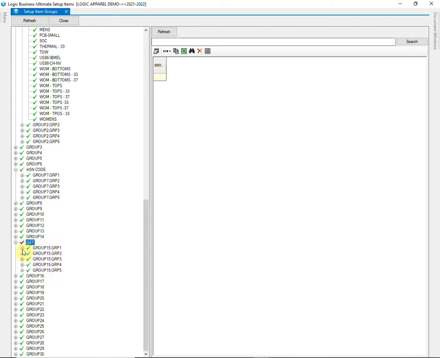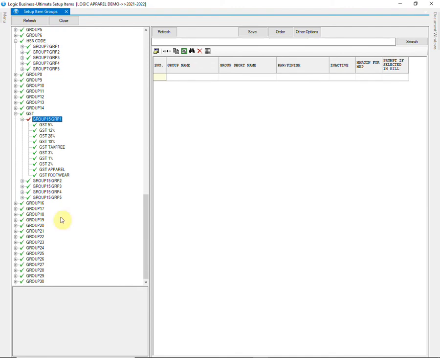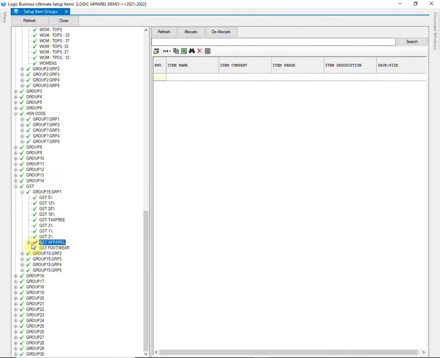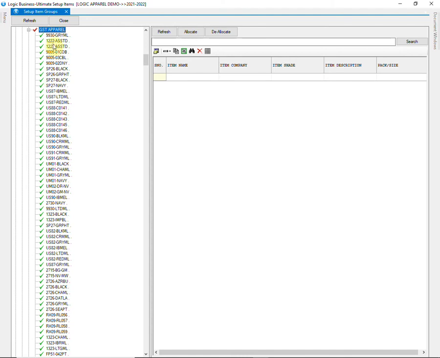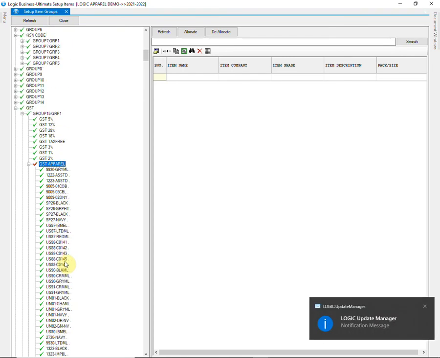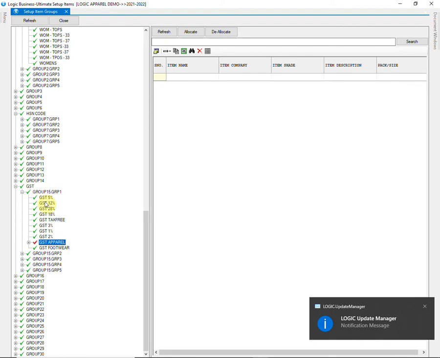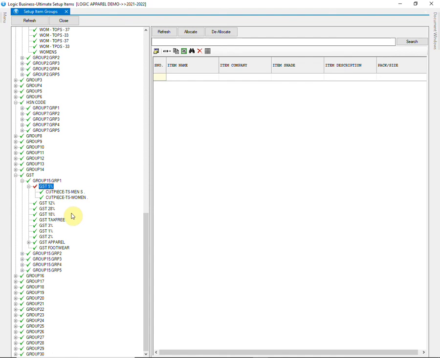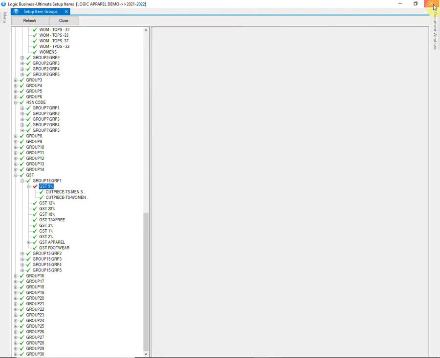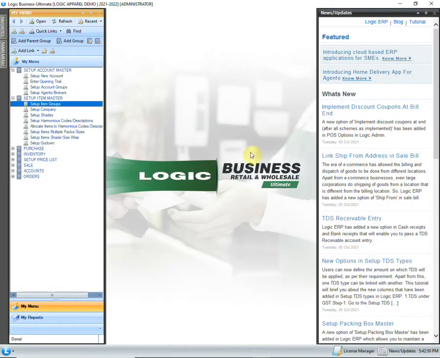GST group is created to classify items into various GST slabs. Most of the apparel items are allocated under GST apparel slab. You can create up to 30 group categories like these. Let us look at how the items are set up.